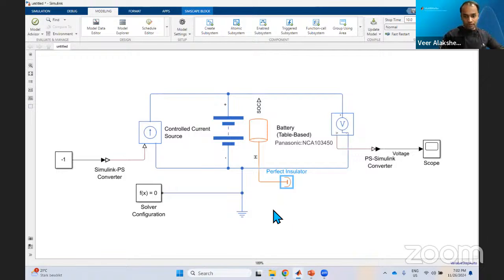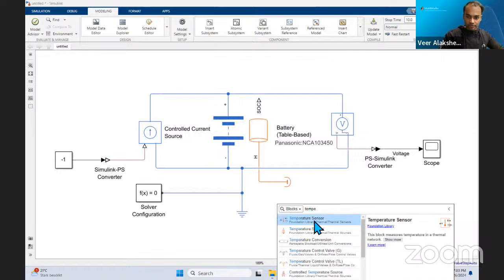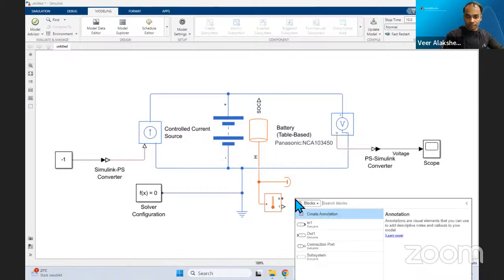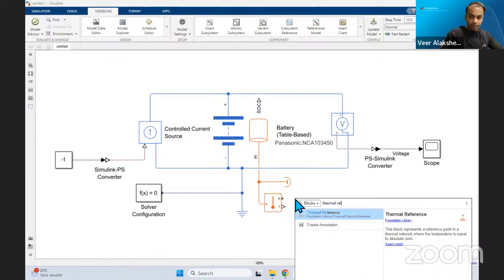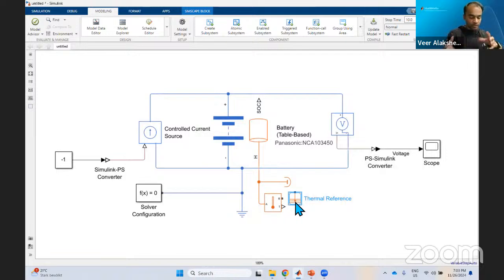And further, we'll try to measure the temperature. So we'll have a temperature sensor in place, and then we'll connect it to one port. These are the physical ports that you see, A and B. You can just imagine that if I want to do T1 minus T2, T1 is the temperature of the battery and T2 is a fixed temperature. We'll just bring the thermal reference. If you double click on this, it is basically a reference point in the thermal network where the temperature is equal to absolute zero. So basically we are doing T1 minus zero.